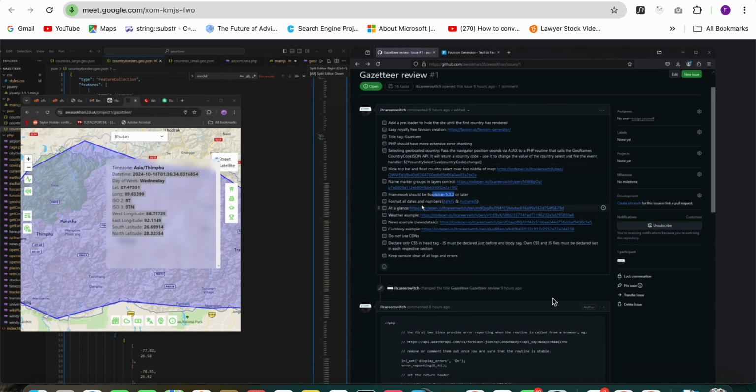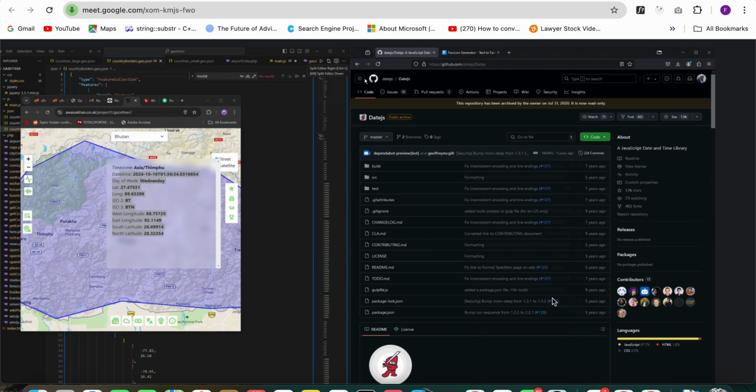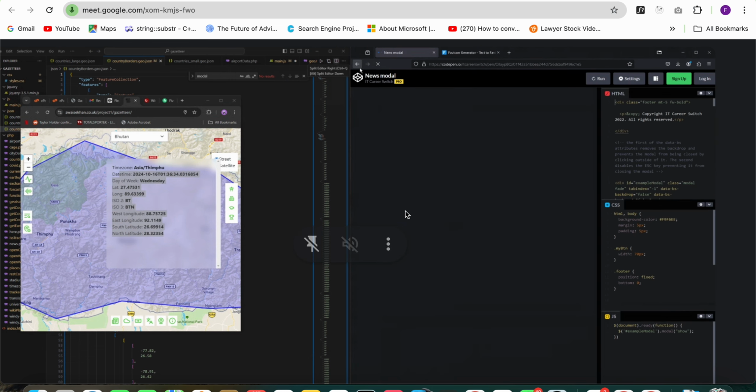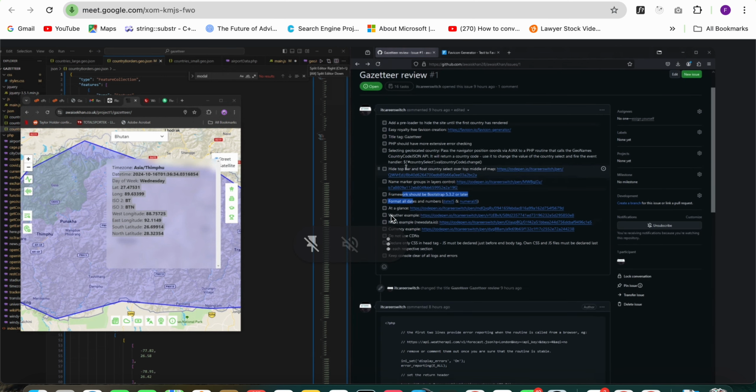And format all dates and numbers. I'm not too sure what he meant by this, but have a look into what he means. Then the news. The above two ones you missed them. Which ones? At a glance and the weather example.